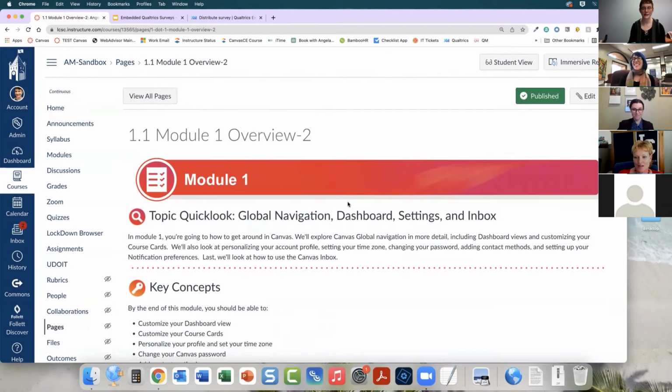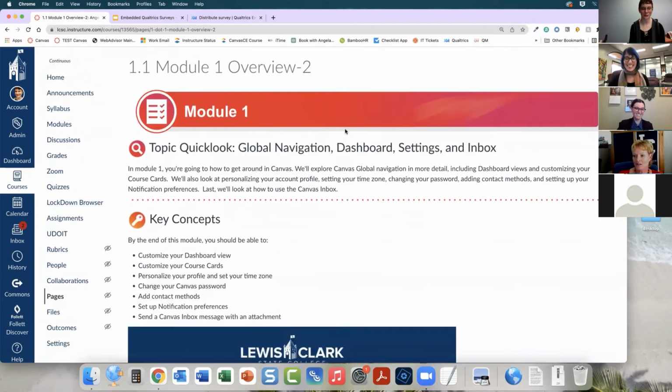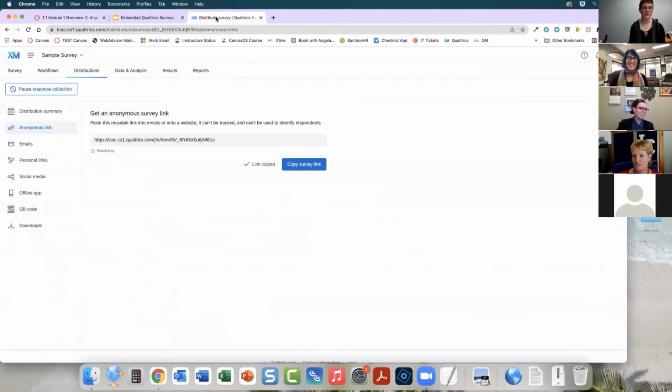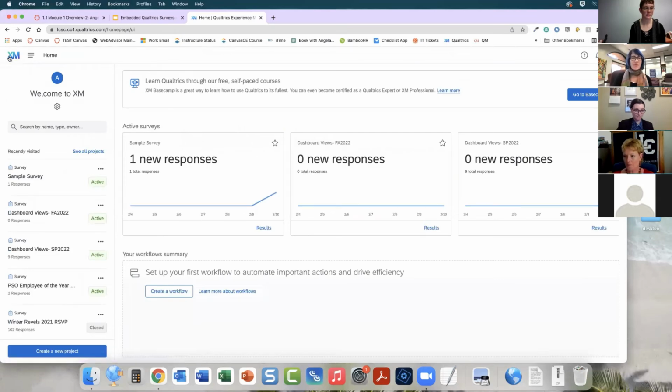Okay, you're not done though. I'm not cutting you loose just yet because I want to show you a couple more things back in Qualtrics. Yes, please. We're going to jump over to Qualtrics, and I'm going to go back to my dashboard by clicking on the little XM logo in the upper left.